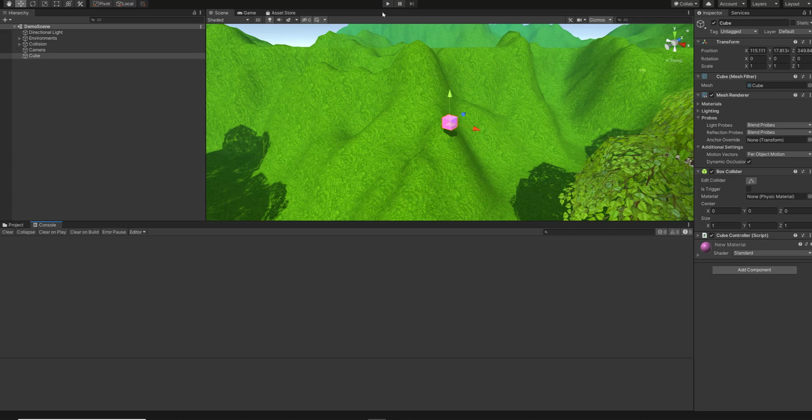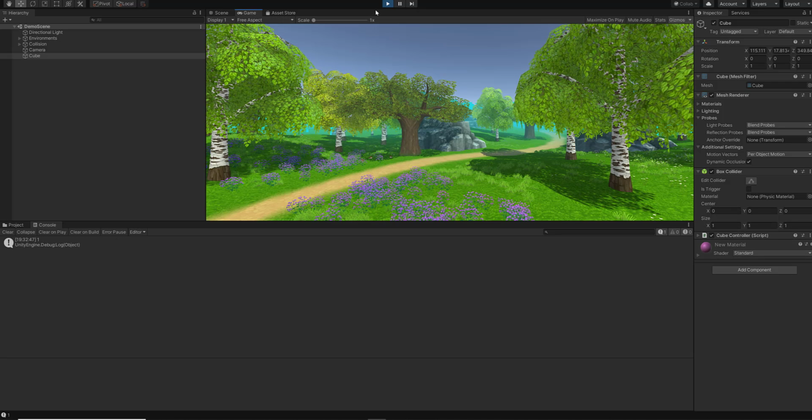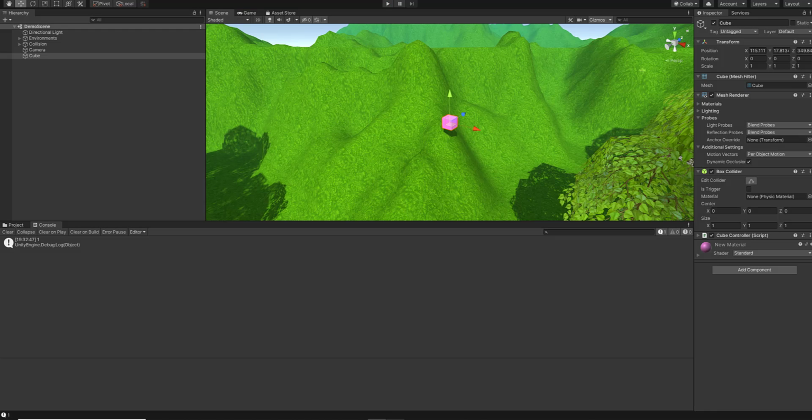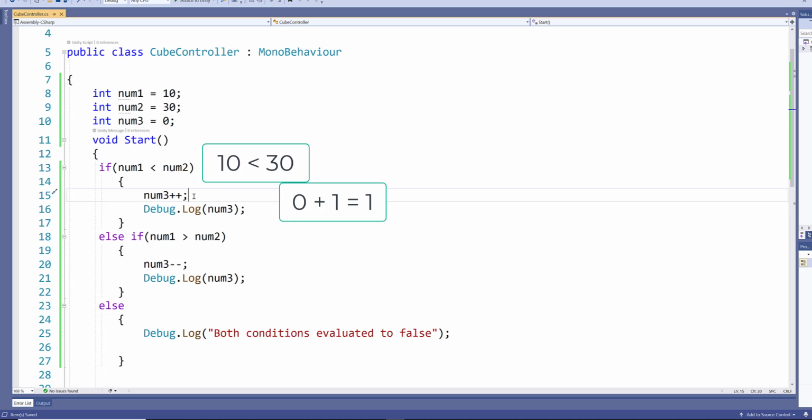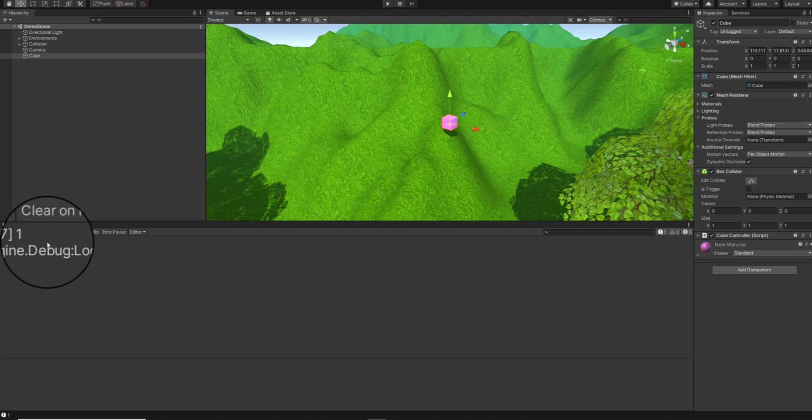I'm going to click on play, and here is logged to the console the value of num3. So this condition, 10 is less than num2, was correct, right? So it evaluated to true. So num3 was incremented by 1, so 0 plus 1 is equal to 1, which is why we see 1 logged here in the console.